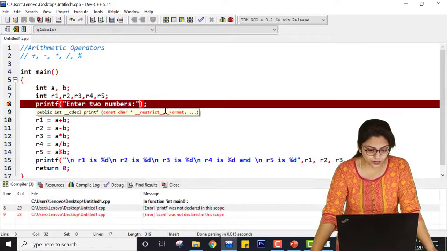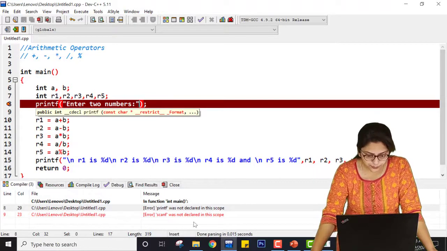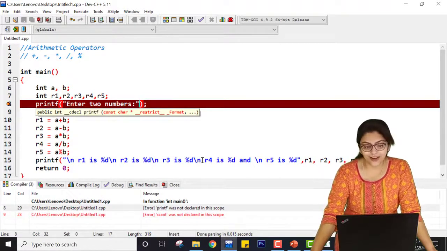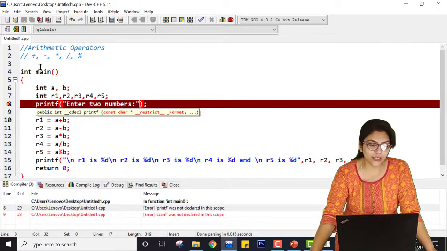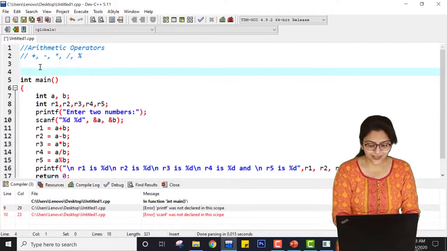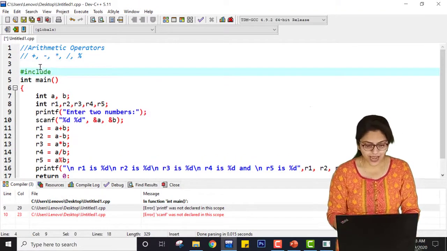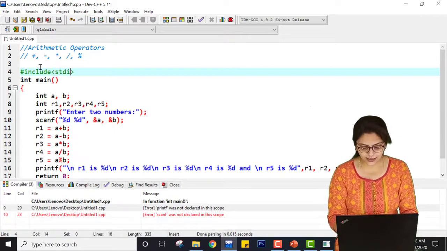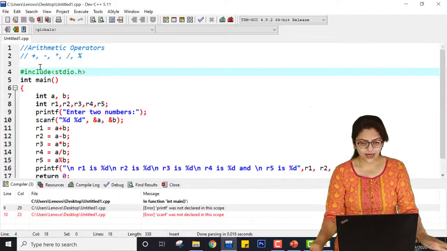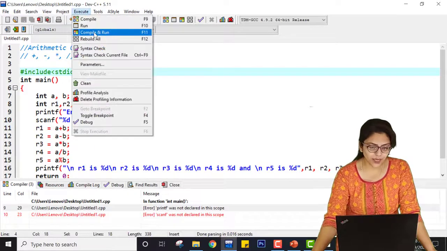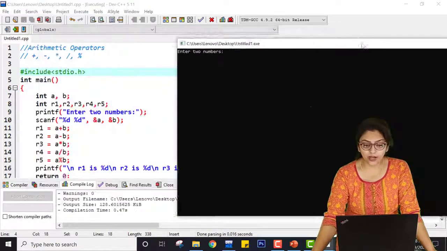What is the error over here? So printf is not declared. Why is printf not declared? Because I have not included the main header file, that is stdio.h. Let me just save it again, compile it and run it. It is running without any error.